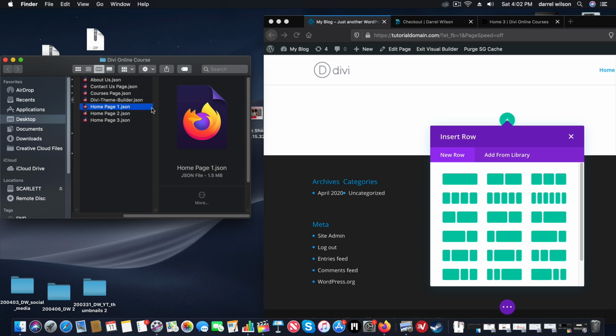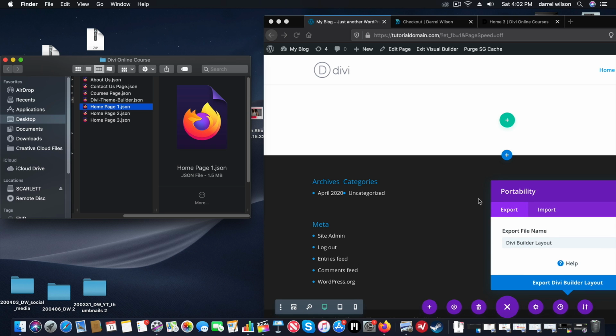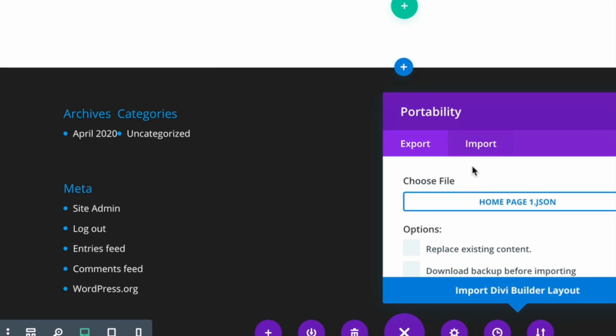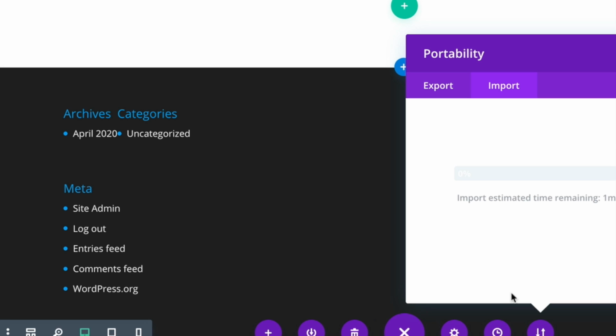So for example, right here, let's just say I want home page number 1. I'm just going to drag and drop it like that. And then right here, you see you have these options, and I want to click on Import. Here we have the homepage1.json. We can replace existing content, download backup before importing, and apply layouts default to this website. But I just want to go ahead and do replace existing content. So if I had content there before, I want to delete it, and then simply click on Import Divi Builder Layouts.